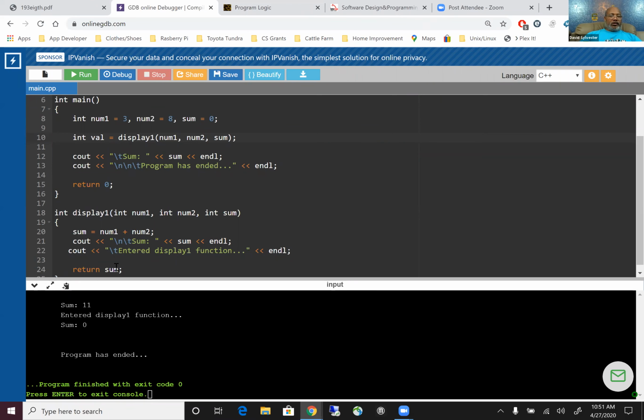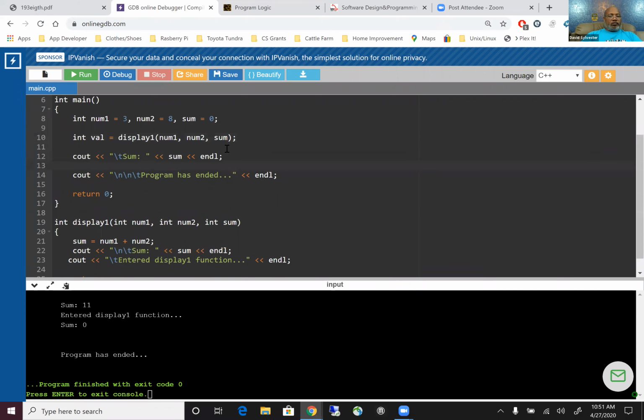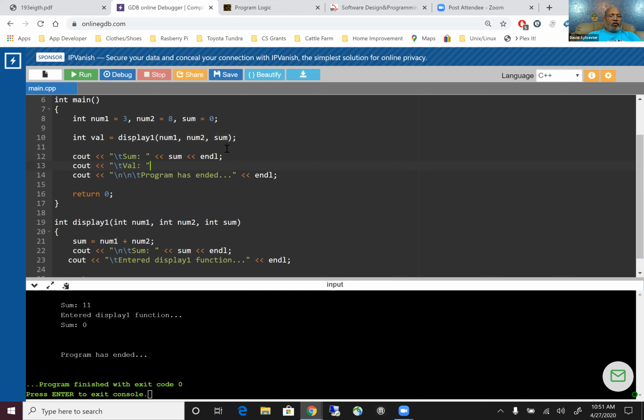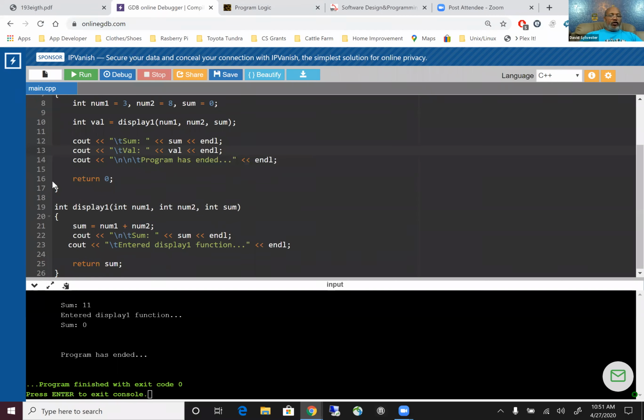So when we return sum, it's going to be returned to what? The value of sum is going to be returned into what? Val. And now I can print out val. I'm going to leave sum there, and now I'll just print out val. I'll do a cout, and I'll do val. Because sum's still going to be 0. So sum will still be 0 because of this scope. But the value of sum being returned will be returned in the val, and when I print out val, it's going to give me my total.